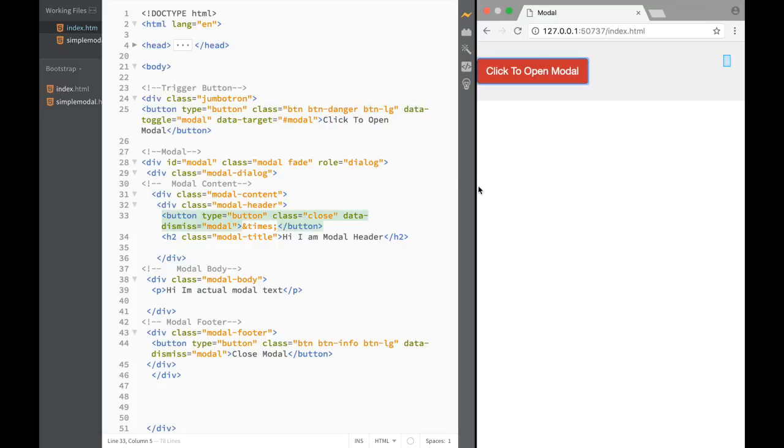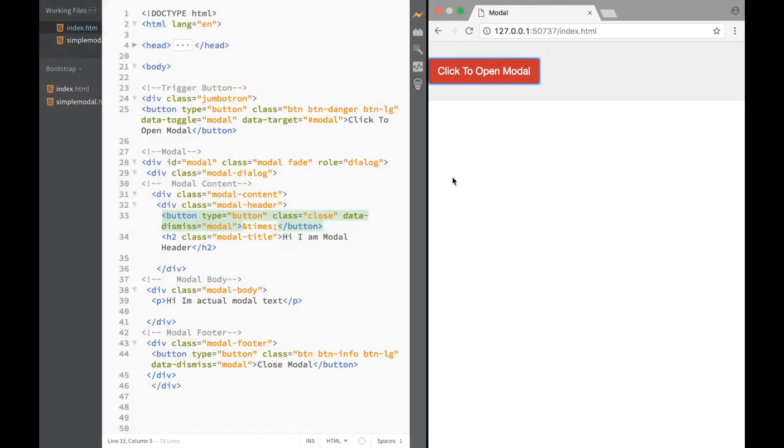So it's very simple, but in the next video, again, we're going to add the actual form, so you can see how it's going to look much, much better.